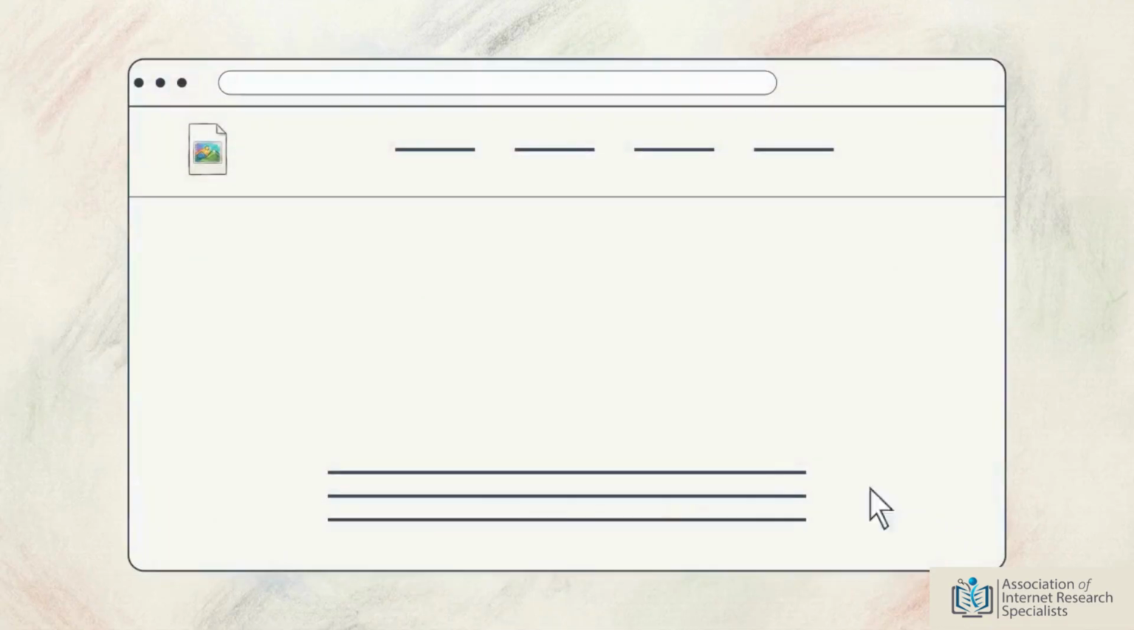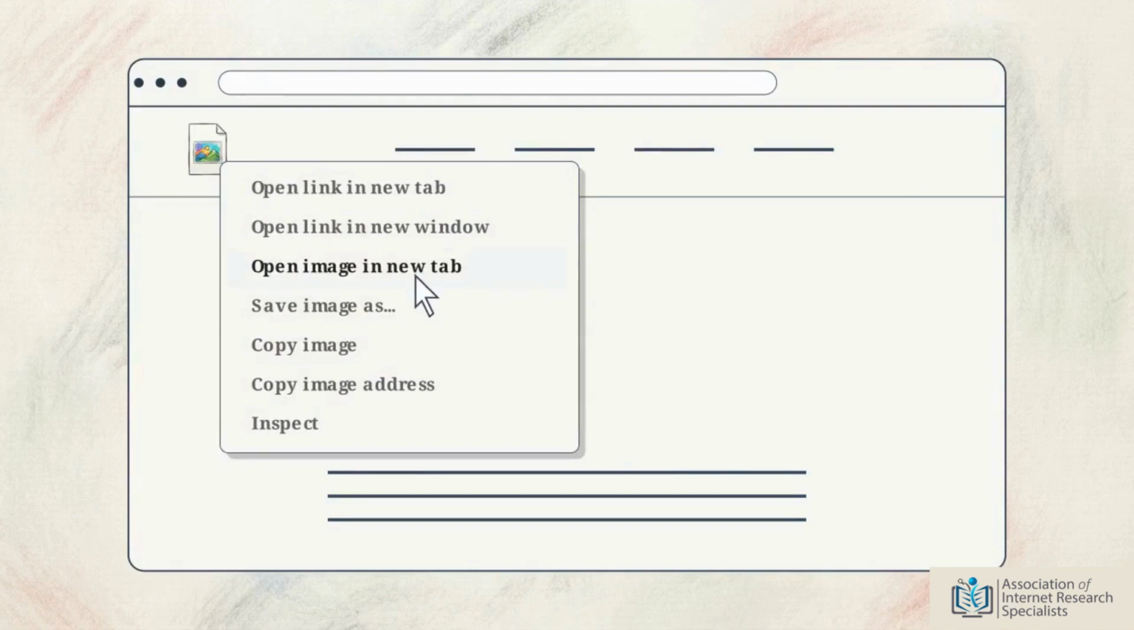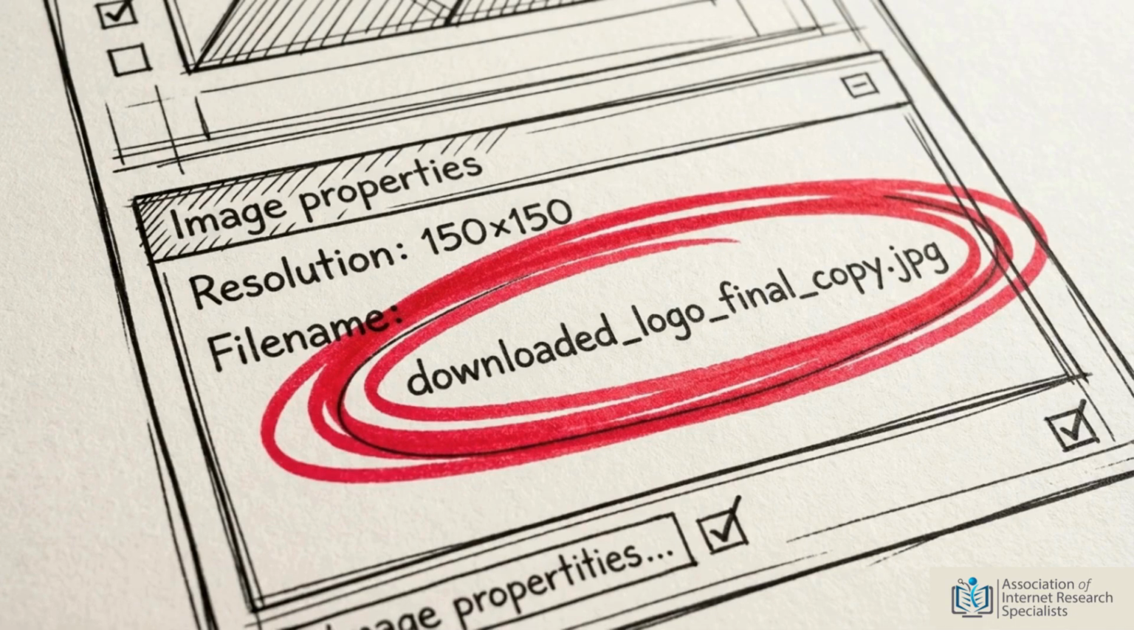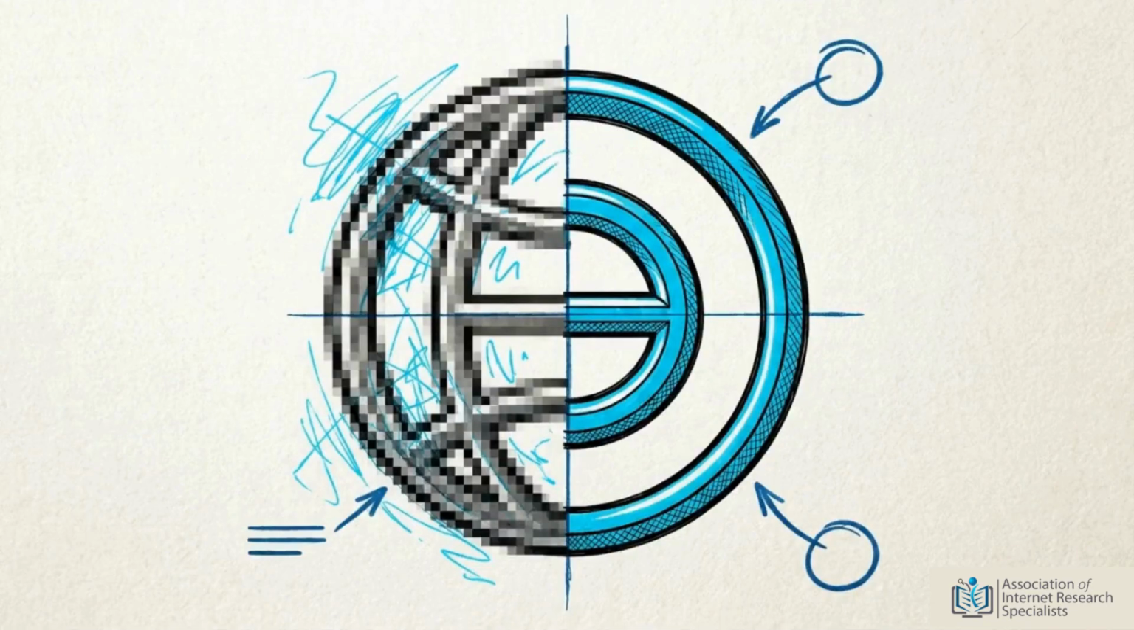Step 2 is visual forensics. Right-click the company logo and open it in a new tab. This lets you inspect its native resolution and the actual file name. When a scammer rips a logo directly from a search engine, the compression causes severe pixelation and blurry edges. A legitimate business displays crisp graphics.